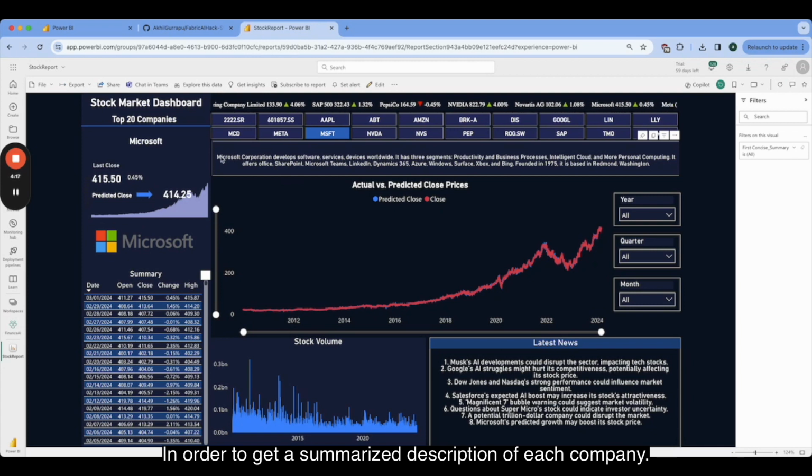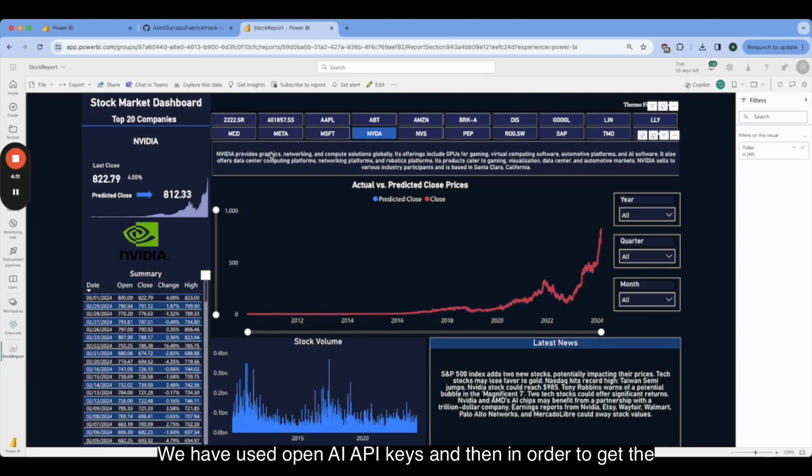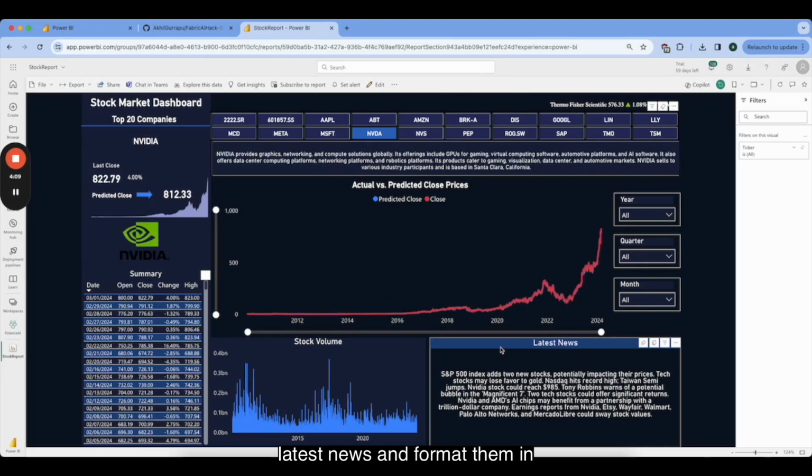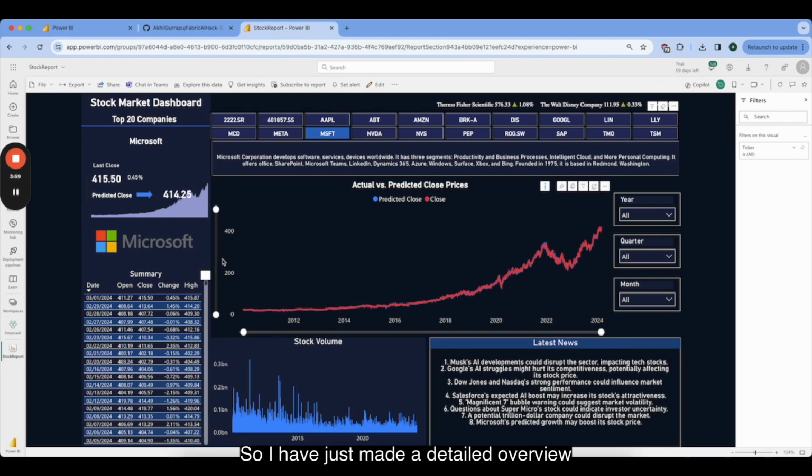In order to get a summarized description of each company, we have used OpenAI API keys, and then in order to get the latest news and format them in an order, we have used OpenAI API keys.